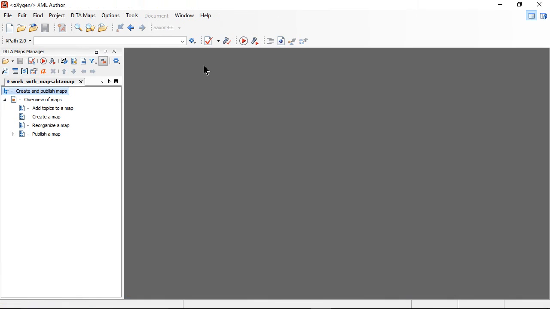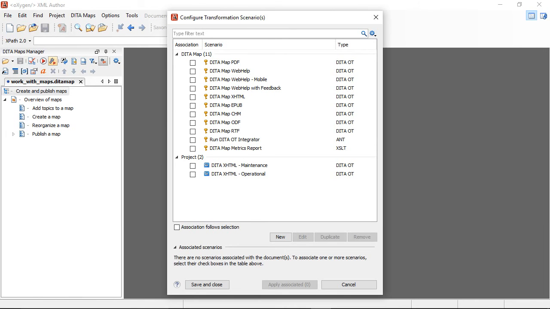There's also an icon above the arrows, and it looks a little bit like a wrench. Let's go and click on it. The Configure Transformation Scenarios dialog box allows you to select one or more types of outputs to generate. As you click in the dialog, check marks appear, and then you would click Apply Associated. This will then generate the output that you've specified.